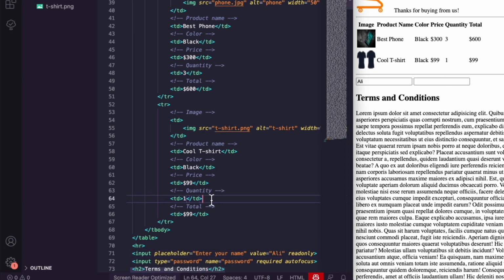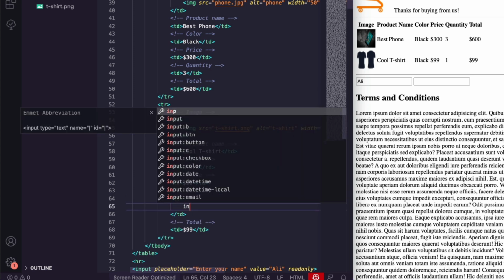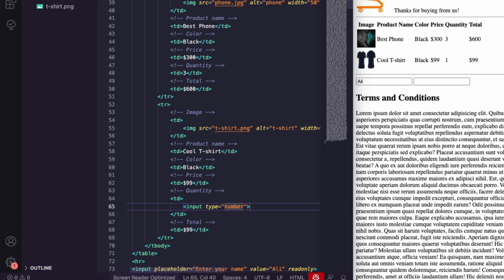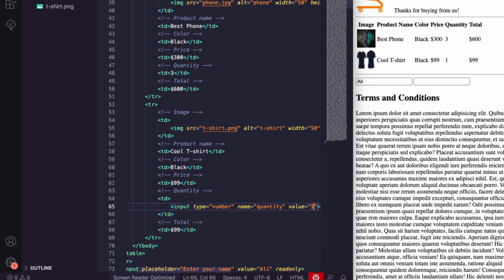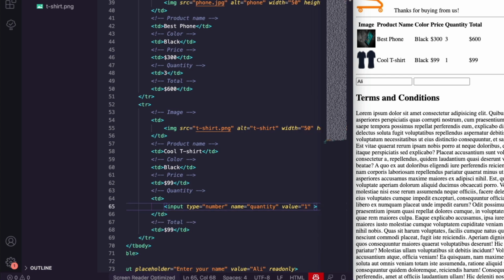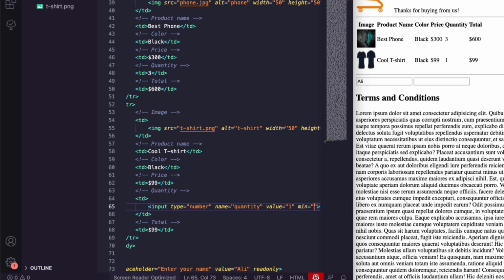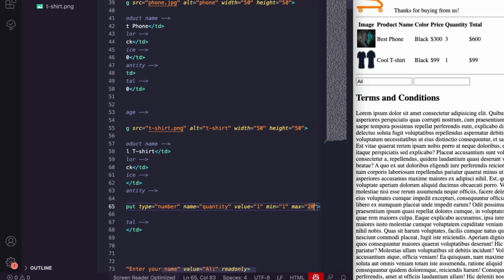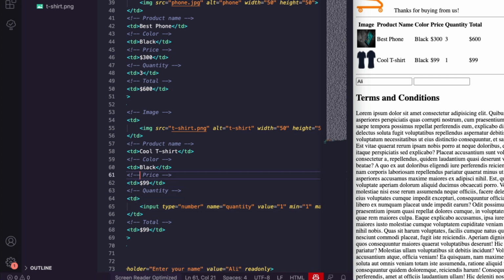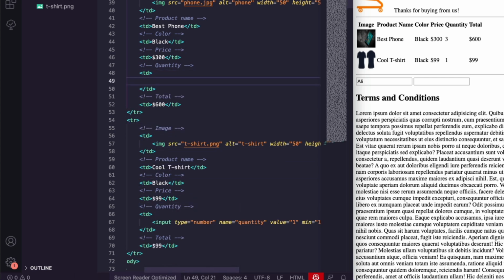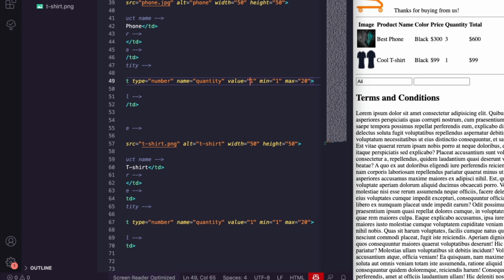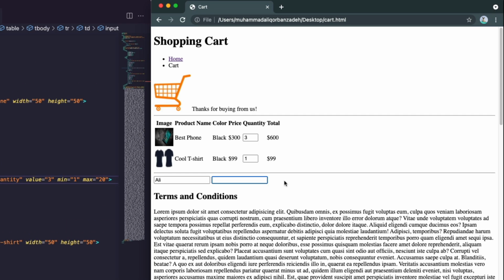So here, instead of a simple text, if we want to have a field for the user to change the quantity, we can do this. Input type number, name quantity, value 1. And because the quantity can't be just any number, we can limit it to min 1 and max 20. And copy this, paste it here, change its value to 3. Save, refresh, and see, it's a number.